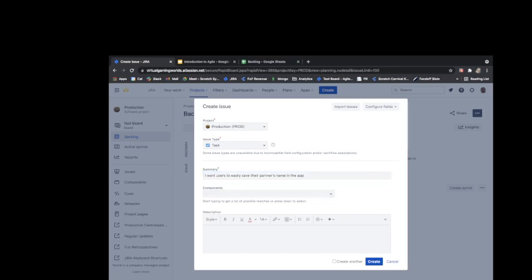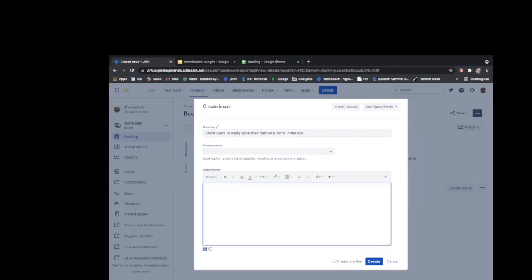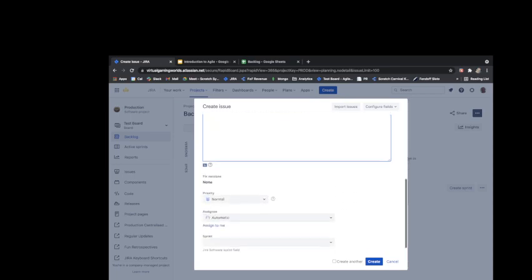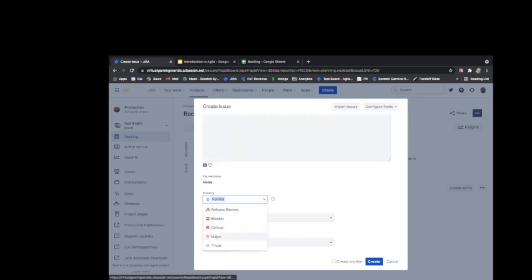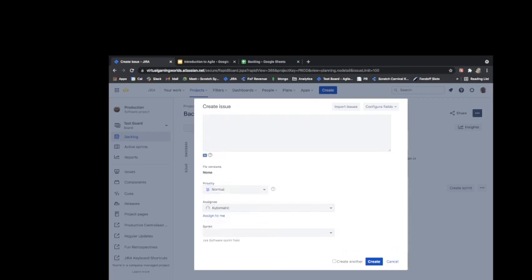We won't talk about components today. You might want to add a little bit more details for the person who is going to execute the task so that they know what they're supposed to do. And then we can give it a priority. So it could be normal, or it could be a major, or critical, or a blocker. We're going to leave it on normal. And we're not going to give it an assignee or a sprint yet. We're just going to click the create button.